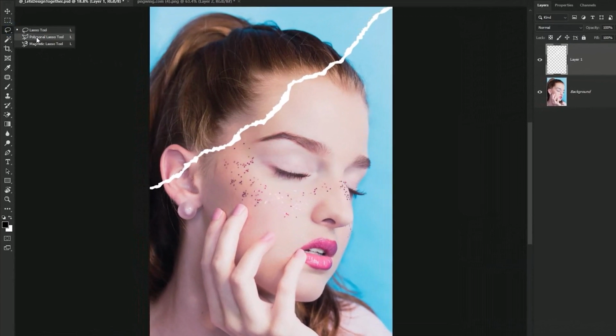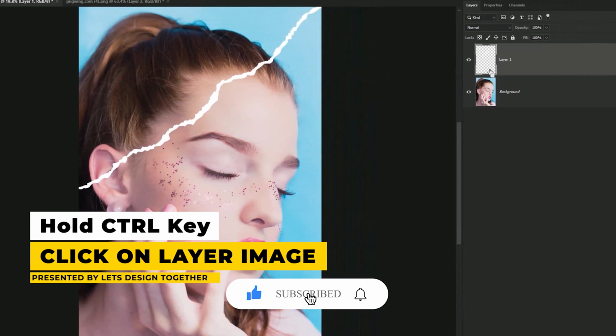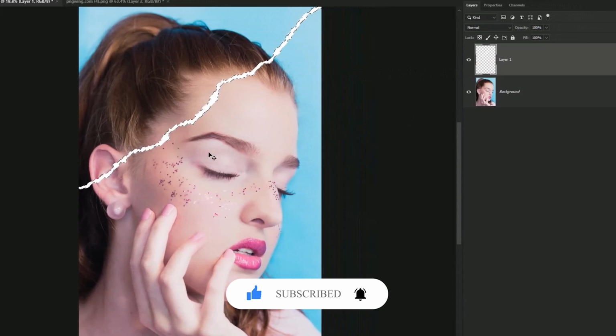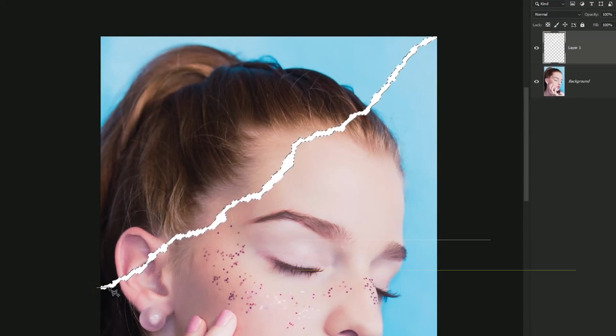Now select the polygon tool. Hold Ctrl and click on the layer image. Hold shift and create the same selection like me.